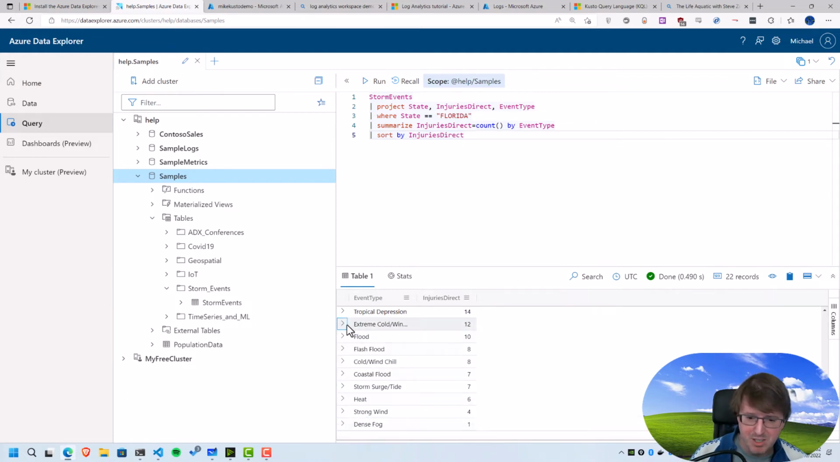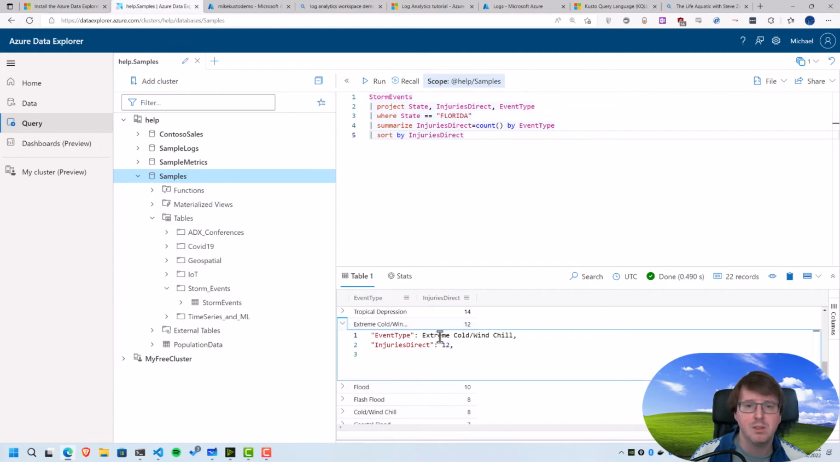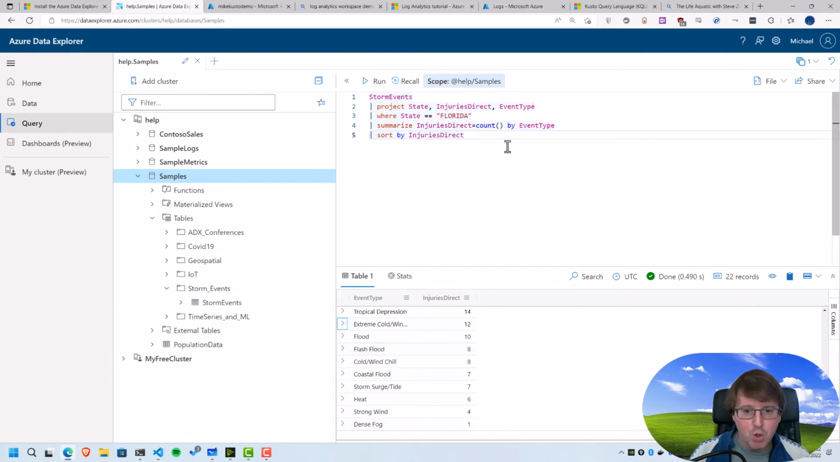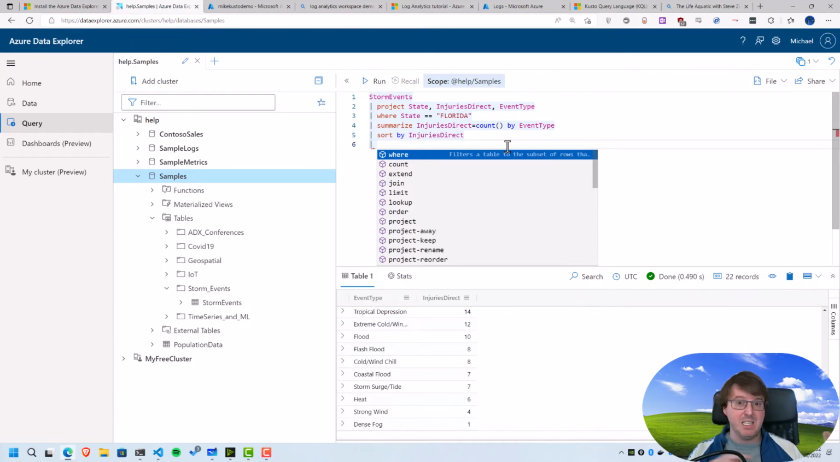12 were injured by extreme cold. In Florida. Maybe they got trapped in a freezer. Who knows? So let's go and make this data look pretty, because that's the whole point of data analytics, isn't it? We get some data, we filter some data down to make sense of it, and then we make that thing look pretty so that other people can understand it.